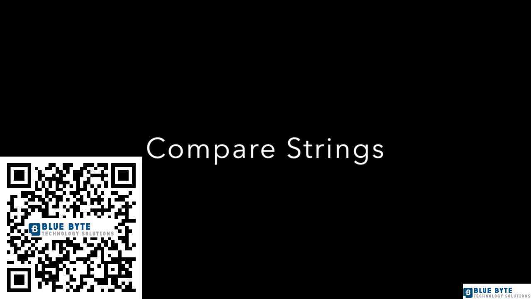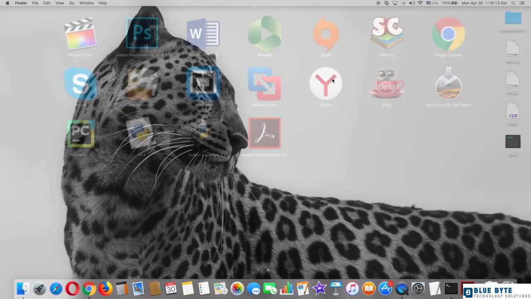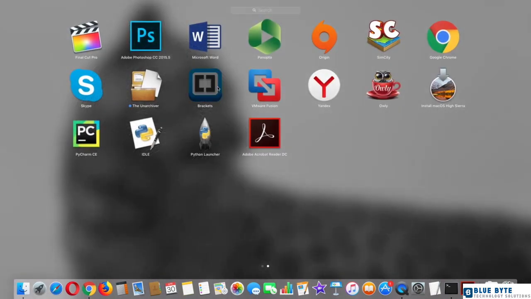Compare strings. It's very easy to compare strings using if statements. First, go to brackets.